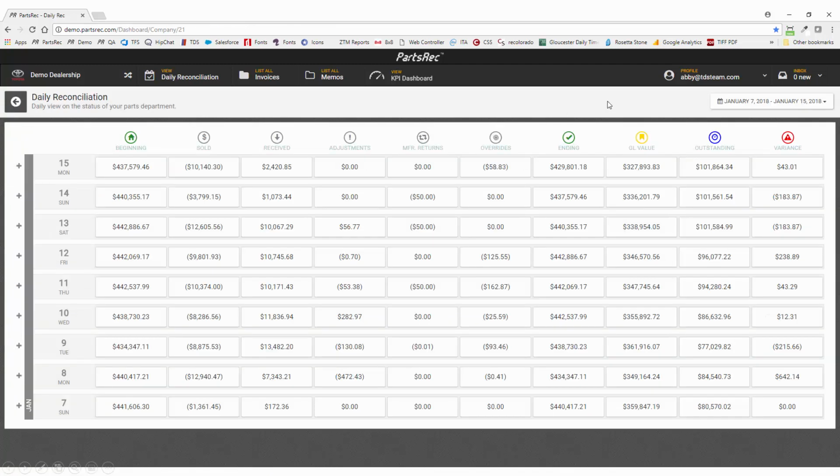We have multiple lines of defense in PartsRec. We not only catch all the errors on the parts side, but we also catch errors on the accounting side. If a discount or freight wasn't properly coded, if a credit was posted as a debit, double postings, fat-fingered amounts, it will all be caught and logged in PartsRec.